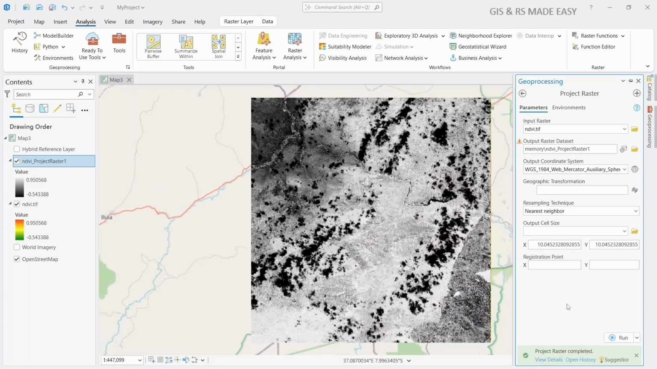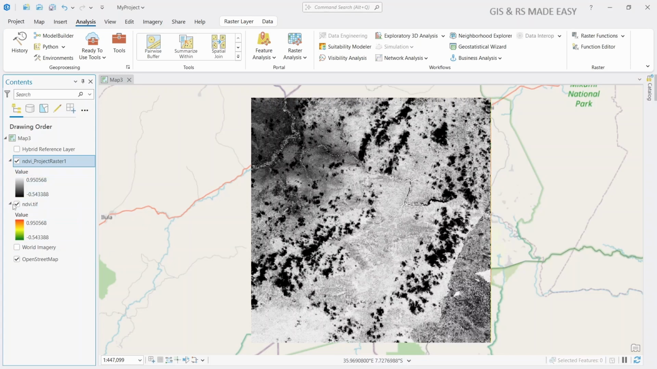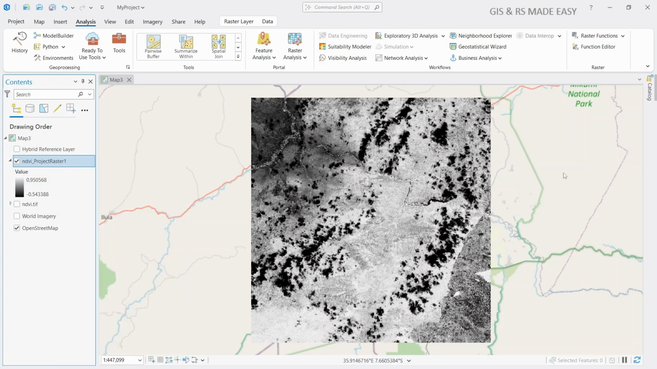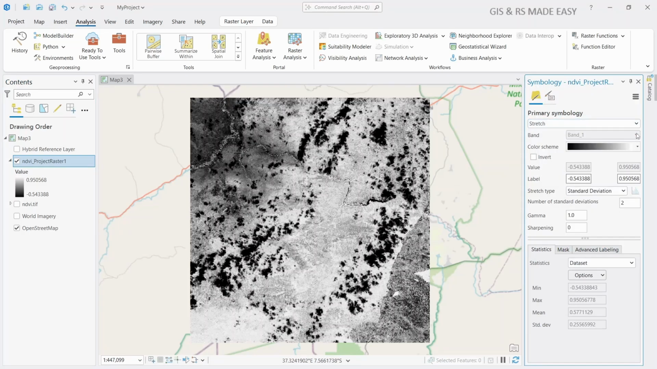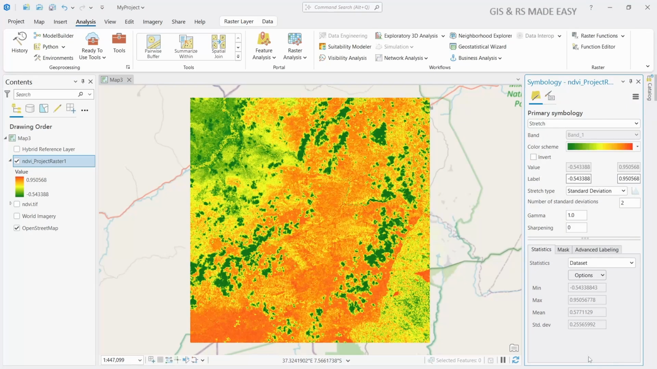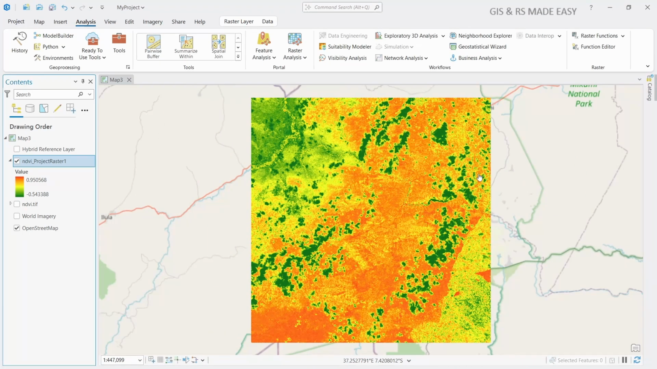The reprojection is done. Let's close this and uncheck our previous NDVI image, and this is the reprojected NDVI. For visualization we can change the symbology as well. And close. This way you can change the projection system of any raster.